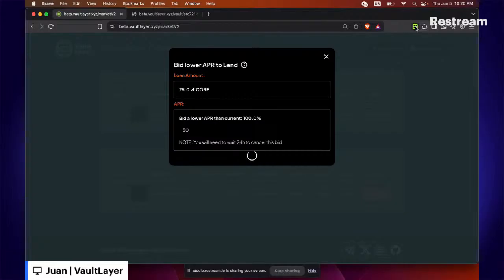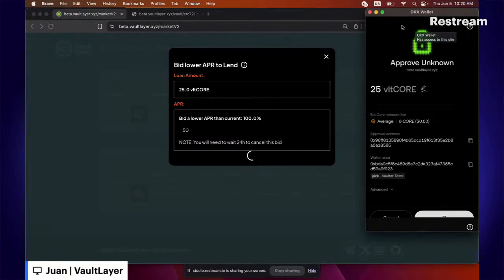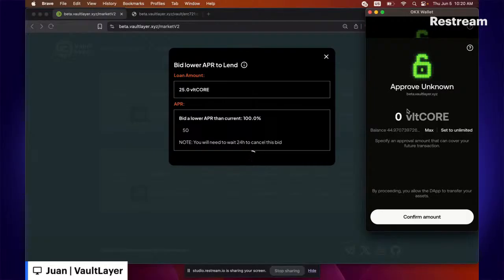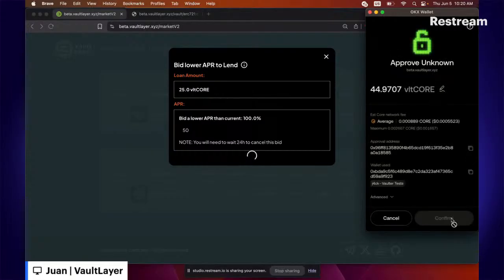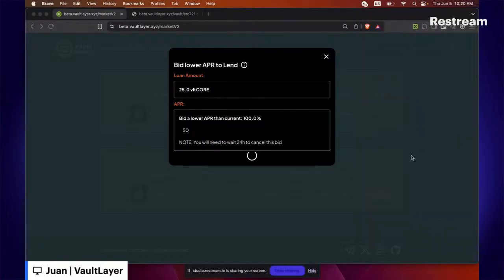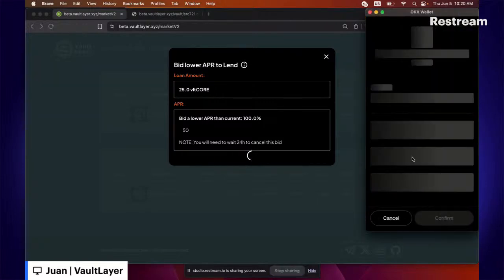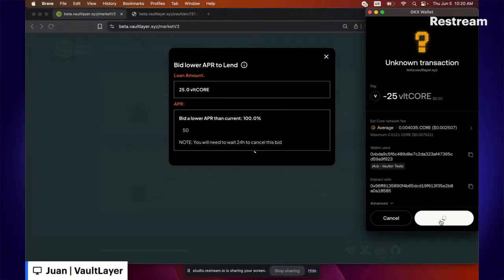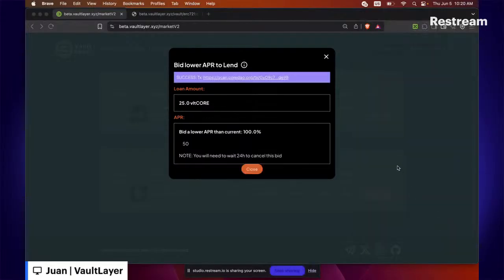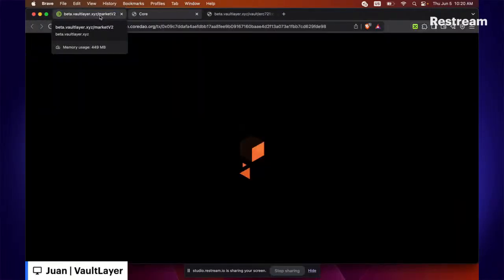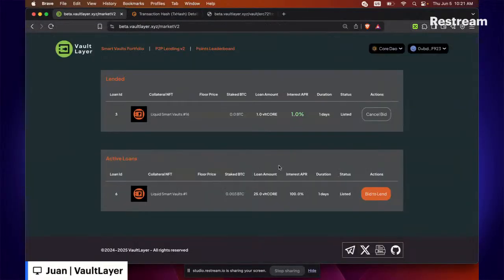Once I click on place bid, I should get a request here in my wallet. In the case of OKX, as you guys know, you need to approve for every site the limit that you want to set. I'm going to set it to max. I have about 44 VLT core over here. And then I'm going to confirm the transaction so I can send that 25 VLT core to the escrow. And again, this was a successful transaction that we can check on the CoreDAO scan. I'm going to close this window.